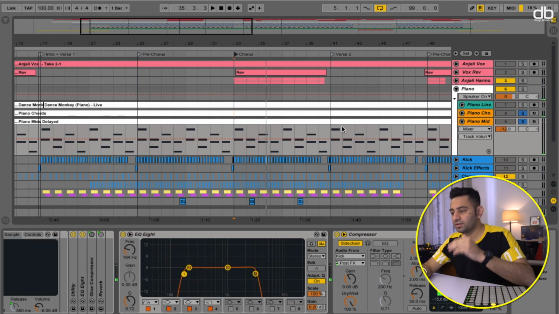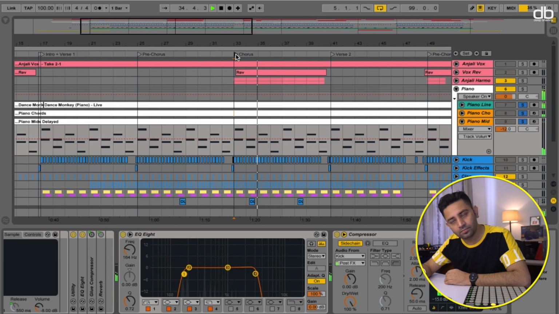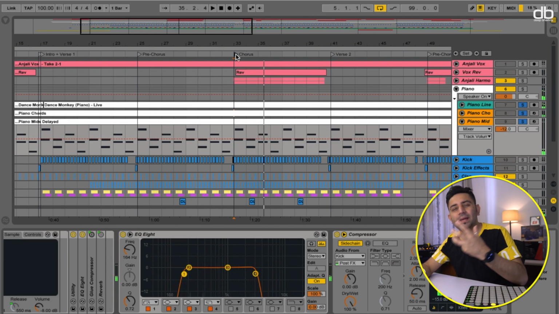Of course, the compressor is ducking, the sidechain is happening. Also, when I add the main piano line, which was played live on the piano, it's a Yamaha piano, so the sound is amazing. I like it so much. So this is like the main body of the track, and the vocals are the real deal.